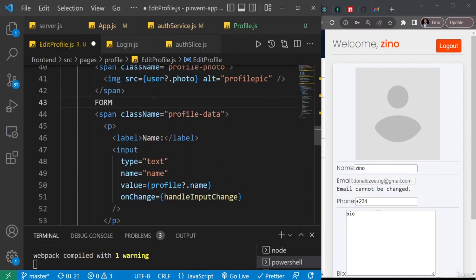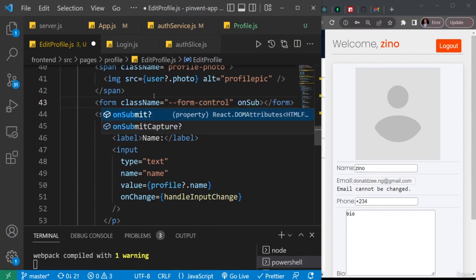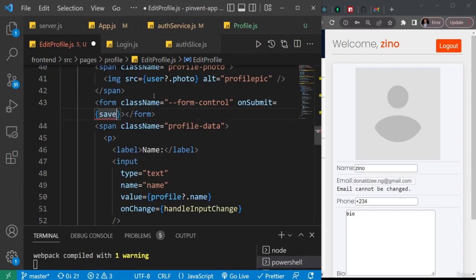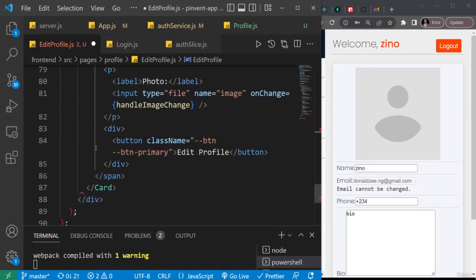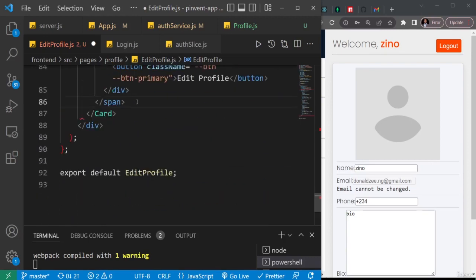So I'll say form, tab that, and then I'll get rid of the action. Rather, I'll just add a className first, and that will be form-control. Then I'll add an onSubmit also, and I'm sure you can guess where it's going to point. It's going to point to the saveProfile function, which we created, but we've not done anything inside the saveProfile function yet. Remember, I'll now cut this here, and then I'll look for the closing tag of this span, which is here. I'll wrap the form around it.